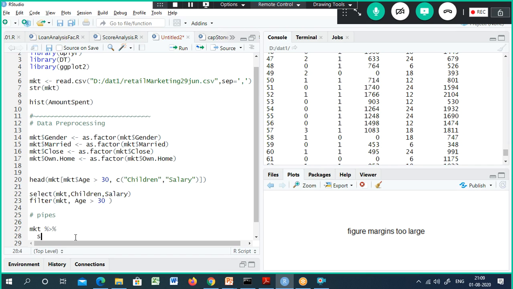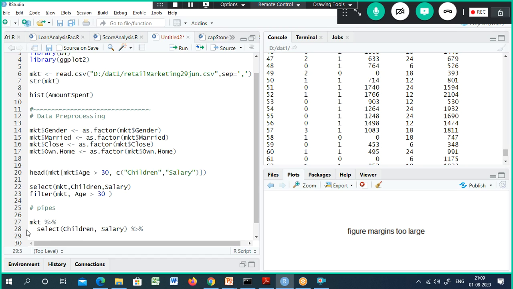The next line I'm going to specify percentage greater than percentage. This percentage greater than percentage is nothing but the pipe. It lets us take the output of this one and send it directly to the subsequent one. This is very much useful when you need to do many things in the same data set. That is where the pipes are very much helpful.